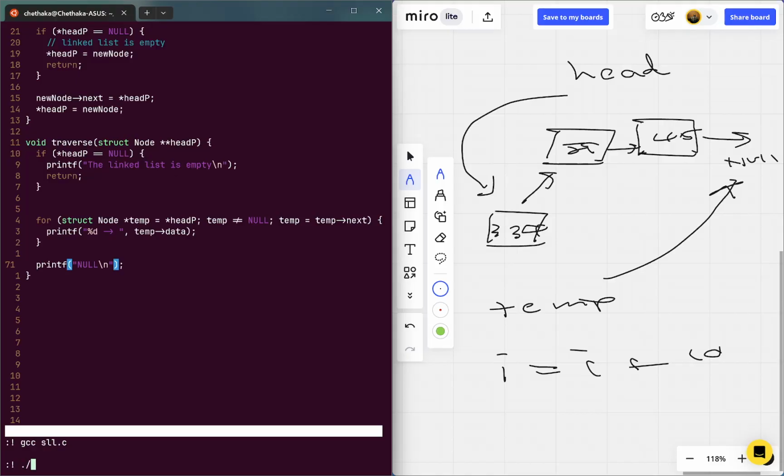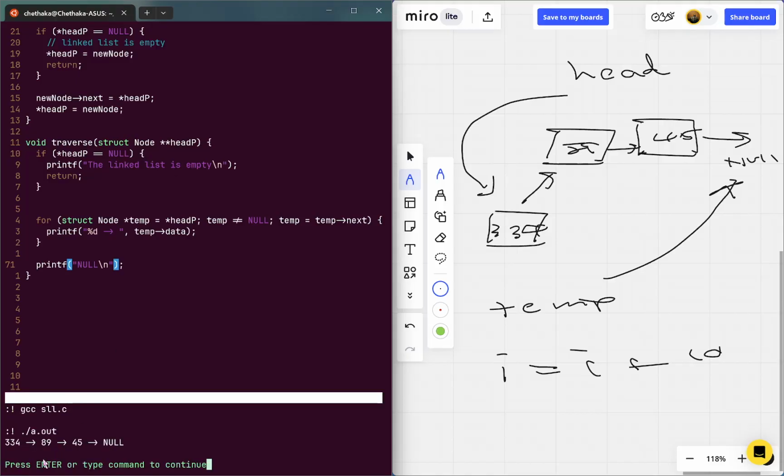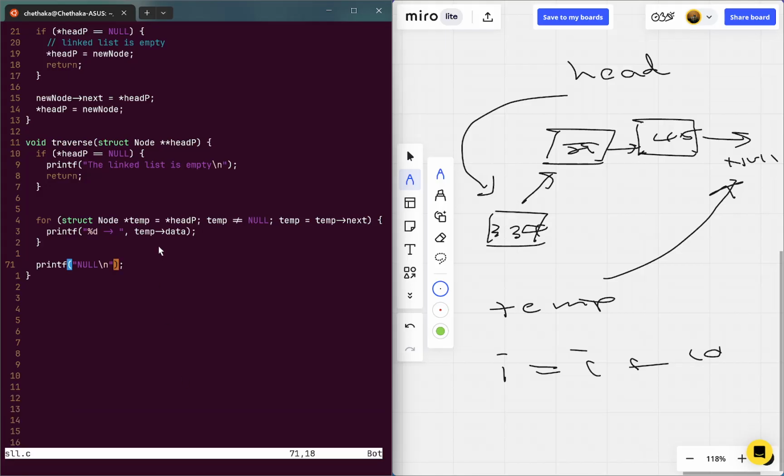So if I get the output, now it's more clear in my opinion. So that's how you actually traverse it. You can't remove that null statement if you don't like it. You have to include that because that's how you indicate that you have come to the end of the linked list. All right. So that's adding to the head and traversing.